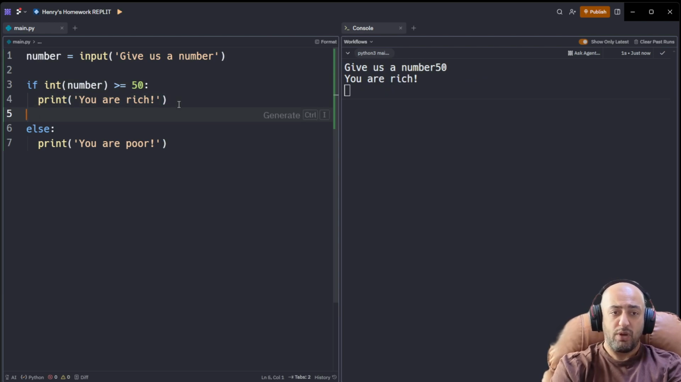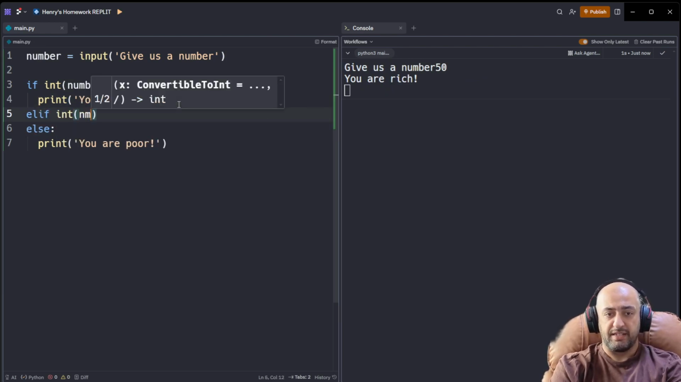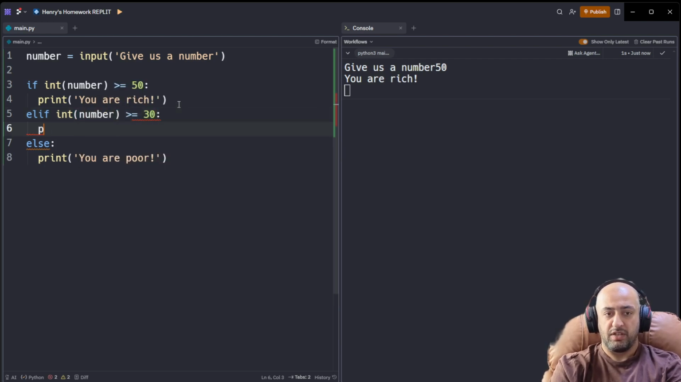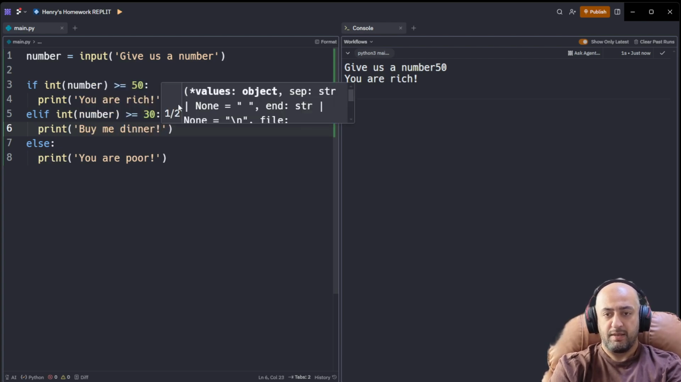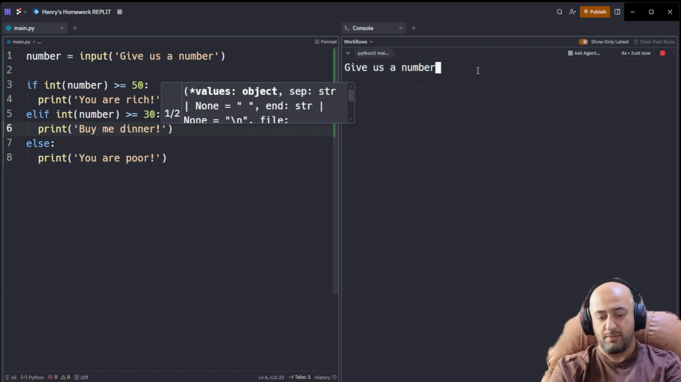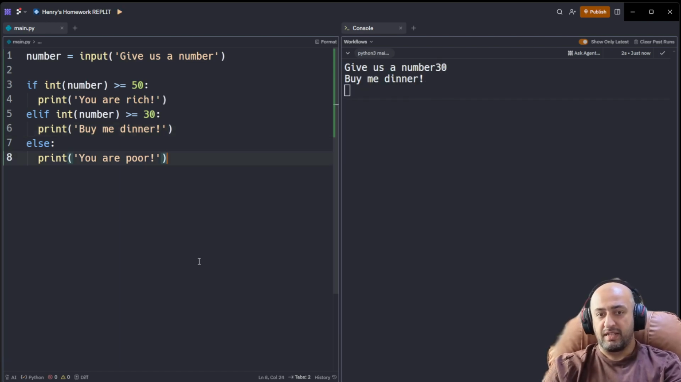However, if we want to add in more options, which we can say int number, like so, greater or equal than 30. You can say print buy me dinner. Print this off. You can say it says give us a number, let's do 30, buy me dinner.